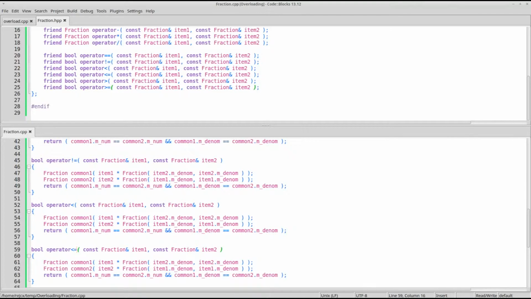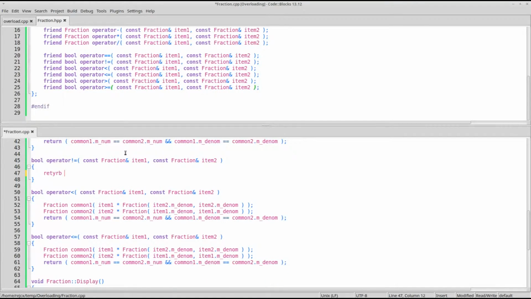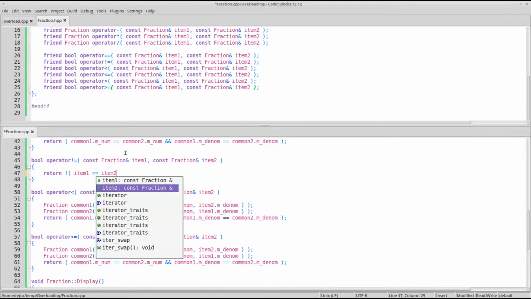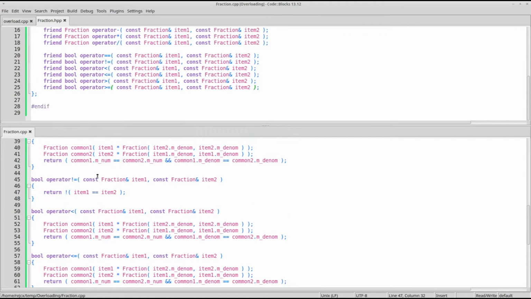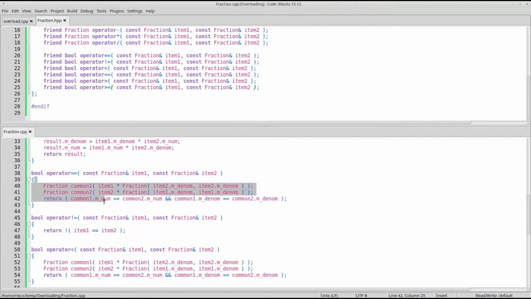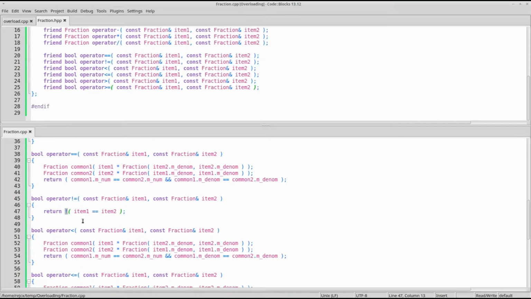equal. So essentially for the logic behind not equal to, we can just say return the opposite of item 1 is equal to item 2. So this will automatically call the equality operator, it'll check if they are equal, and this will return true. So if they're equal it will be true, but then we return the opposite, so then it would return false, not equal.